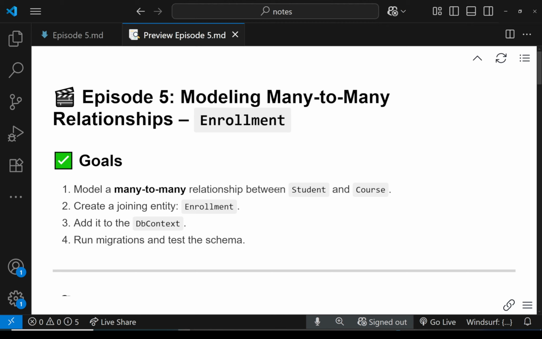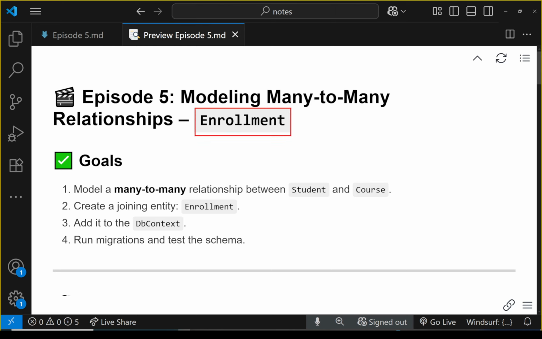In this episode, we're going to model a many-to-many relationship by introducing a new entity called enrollment, and then again we're going to update the AppDB context for that relationship. We're going to create a new migration and then update the database.